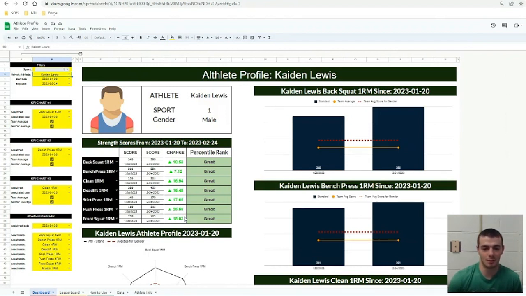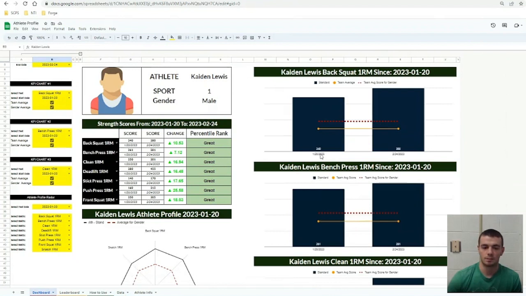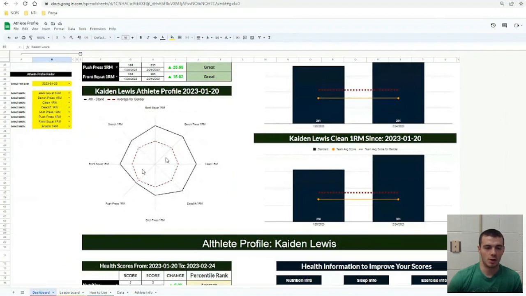So green is good, means it went up 10%, 7%, 16%. Percentile rank, so that's based off of your gender, where the gender part is important there. It'll tell you whether you have a poor score, a good score, okay, great, based off of your gender. And then here's some data based off of the dates that you've tested to show growth. Here is average score for your gender, whether it's male or female, the dotted red line, and then the black line represents where you're at in comparison to those lists.